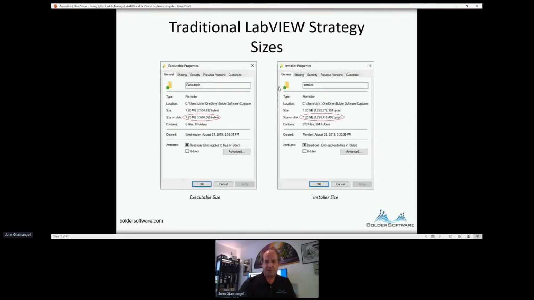Here's a screenshot of what you end up with in terms of file sizes. So the left side is the executable. The right side is the installer. Notice the executable is only about 7 meg. Once you add all those runtime elements that you're going to need to deploy this software, it gets to be about 1.2 gig in this case. It varies from project to project.